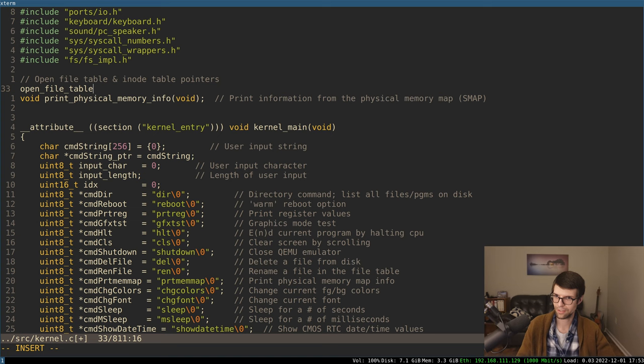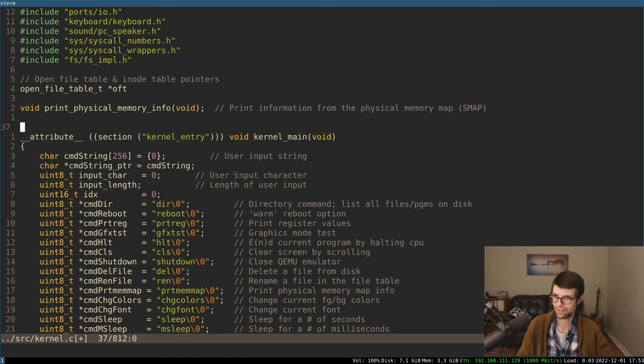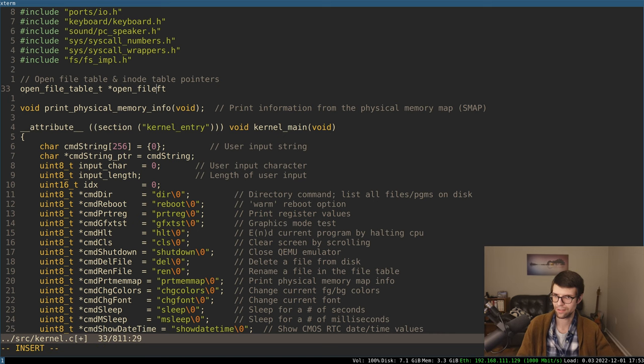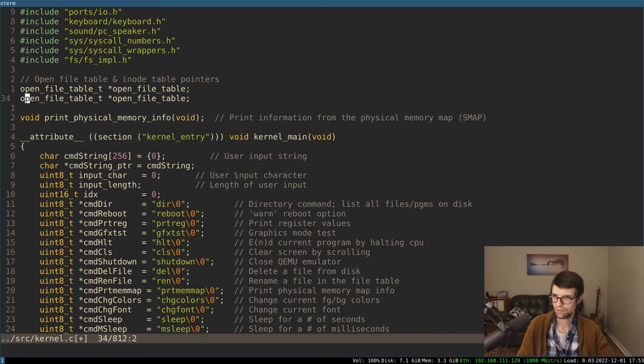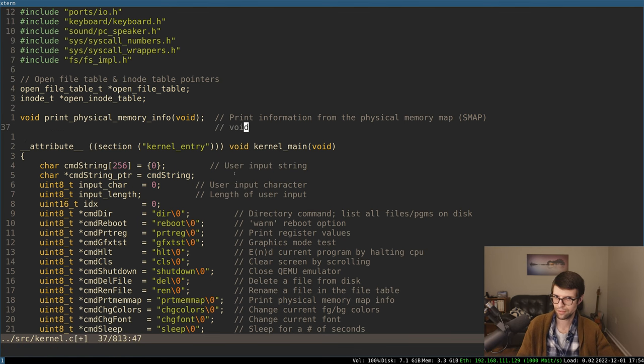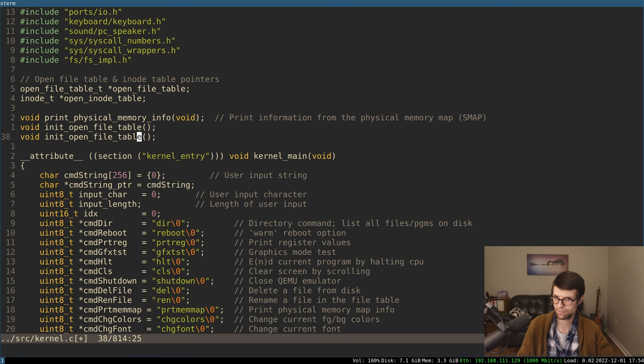So we'll have open_file_table_t, which it doesn't find because I don't have that open. We'll have a pointer, OFT or something. I don't want to type all that out every time. Yeah, I can. It's fine. We'll have this, and we'll have the inode table, except this will just be an inode_t. Okay, we'll have these. I'll have functions. We'll have init open file table and init open inode table.